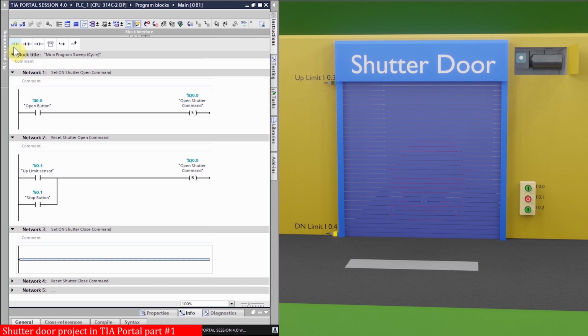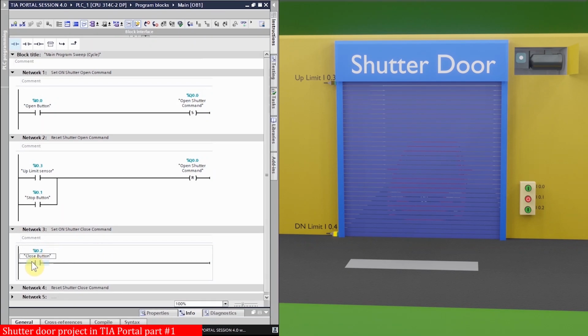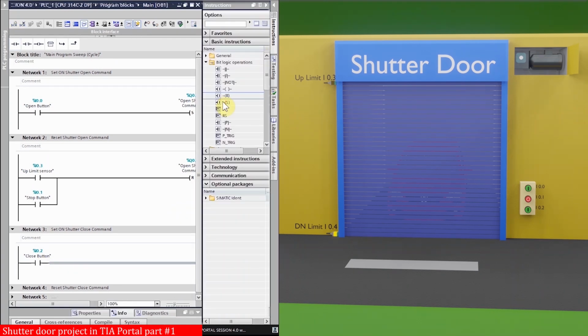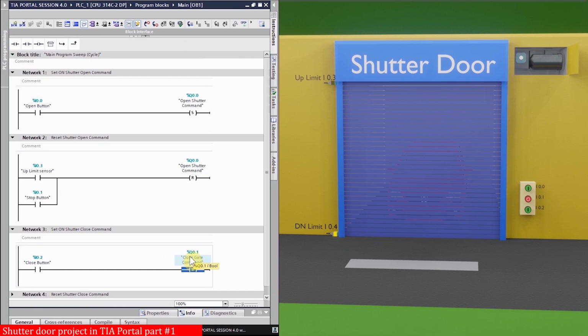In the network number 3, we want to make a logic to close the shutter. So first of all, we will insert a shutter close command here, which is I0.2, which is our push button. So it is a close push button. Whenever we press this close push button, we have to set on the close command. So our close command is Q0.1. Now, whenever we press this button, it will set on this close gate command Q0.1 and our shutter will start to close. We will better rename this tag as shutter.